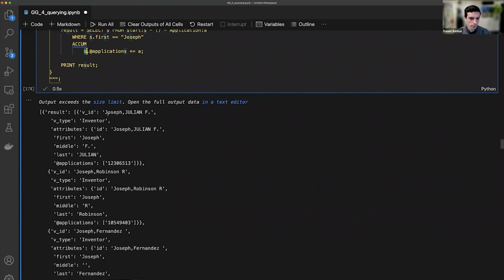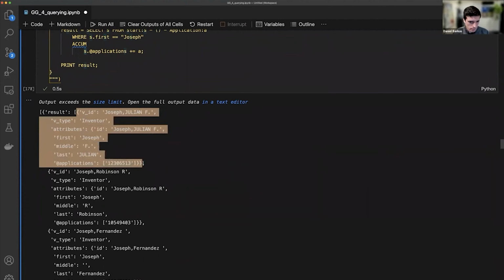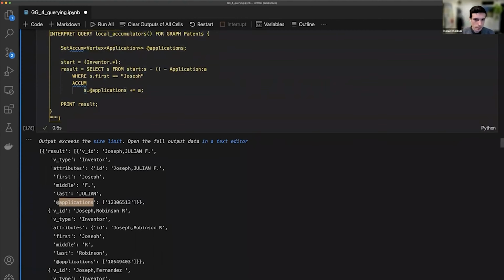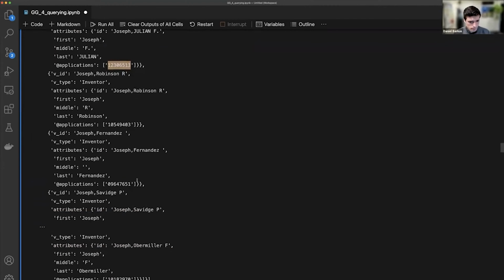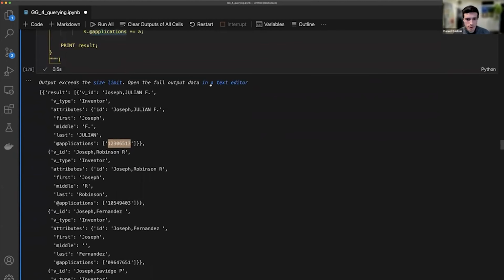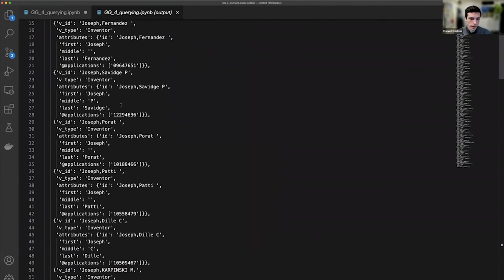So for the results here, we are printing our vertex. This is one of our Josephs right here. We can see our 3 attributes that we talked about before: first, middle, and last. But now we have this additional attribute, which is our vertex attached accumulator, @applications. And we'll see that it contains the ID of an application which was tied to this Joseph. I don't see anyone on here that has more than one application, but this is cutting down what we are getting just due to the size of it.